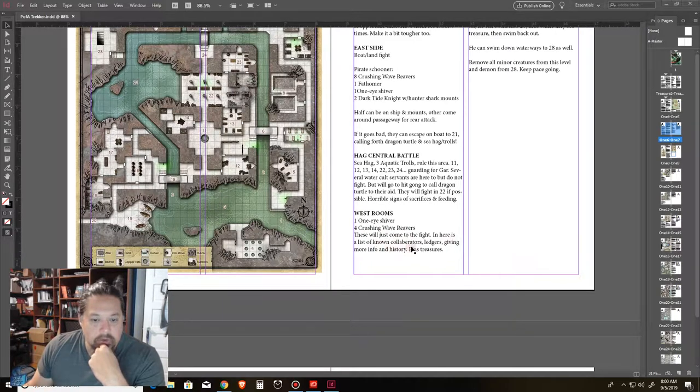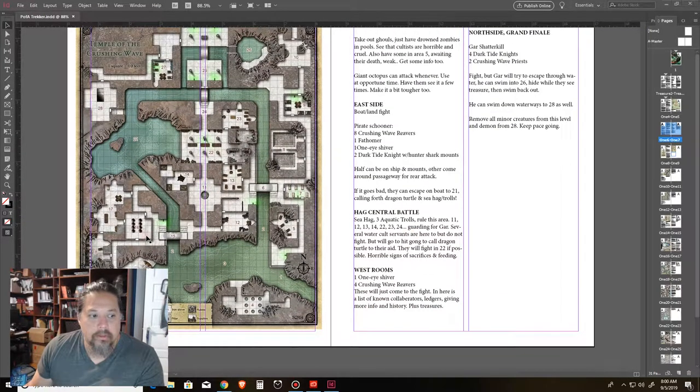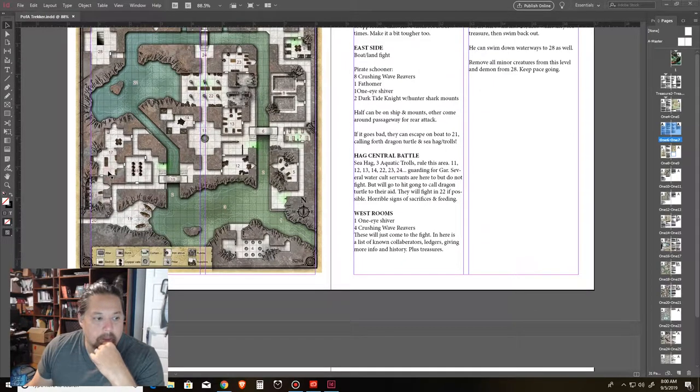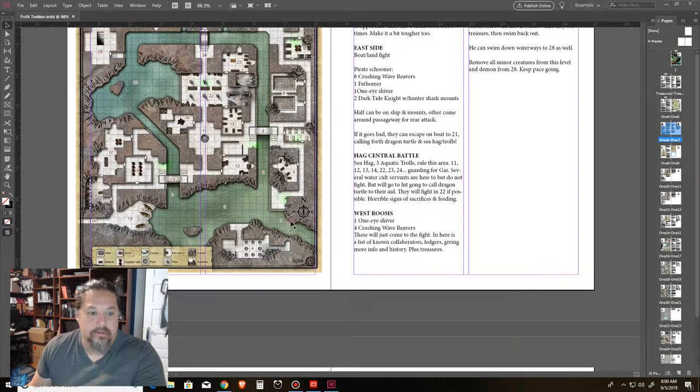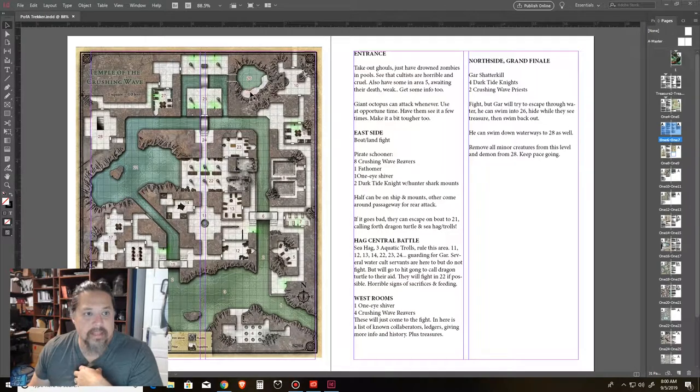And here's a list of known collaborators, ledgers, giving more info and history. So this is more the backstory. They'll find info in there. So basically, there's one fight here, one big fight here, one fight here. This will probably be not as big, but more info. So the grand finale, though, is up here.